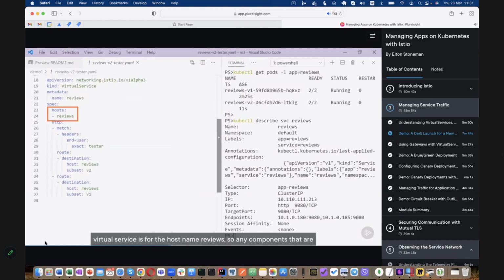So any components that are running through Istio that have the Istio proxy, when they make a request for the reviews host, they're going to come into the Istio virtual service rather than the Kubernetes service. So these rules will apply. And there are 2 rules in here. One is an explicit match that says look inside the HTTP headers for the request. If there's a header with the key end-user and the exact value tester, then this route will apply, which will send that traffic to the v2 subset.